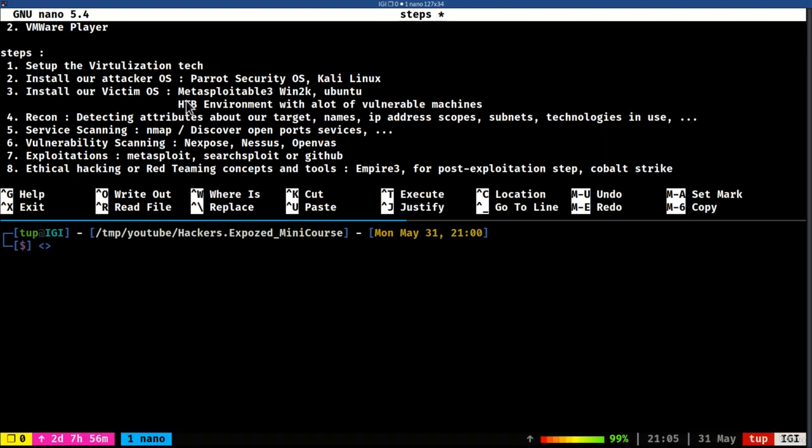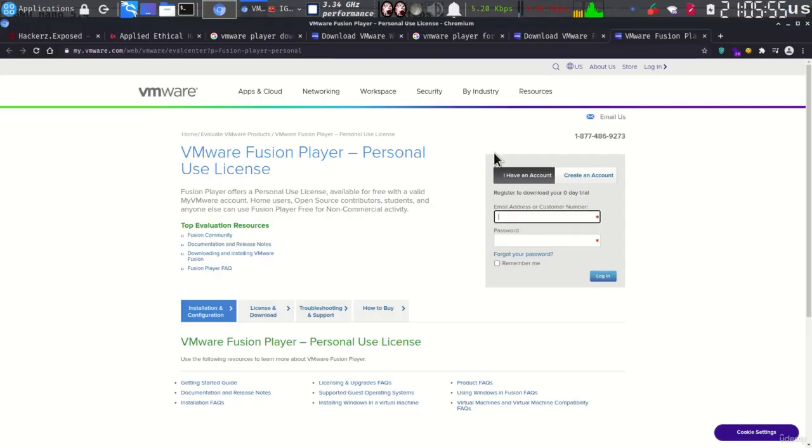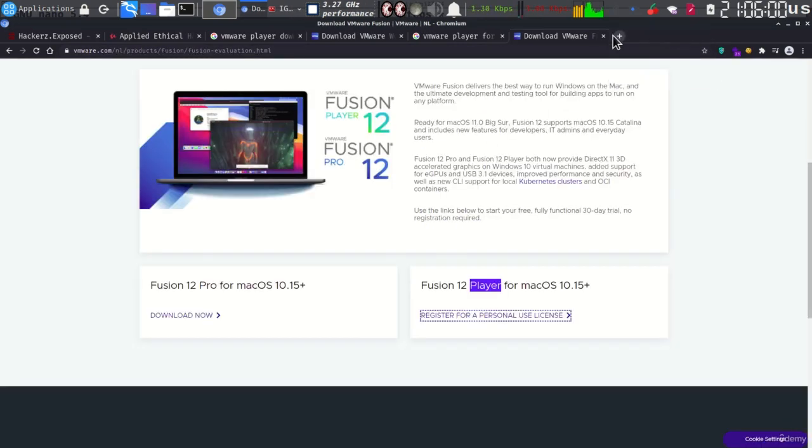And so the attacker machine, Parrot OS, and also the victims, all that should be either on VMware or VirtualBox. So that's it. Download VMware, install it on your box, and get ready for the next part.